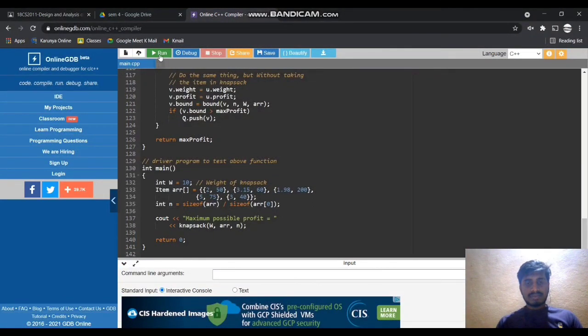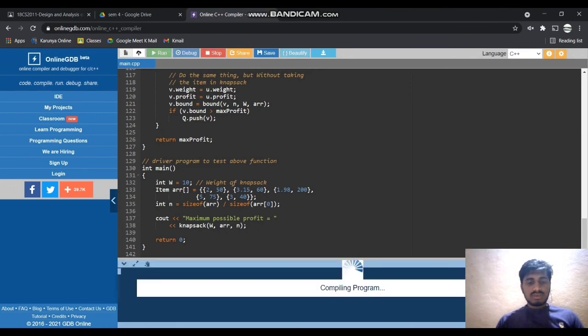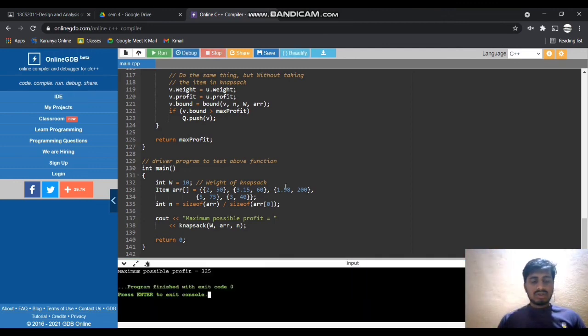Let's run the code. The values are 2 comma 50, 3.15 comma 60, 1.98 comma 20, 1.9. These fractional values give a maximum profit. The maximum possible profit is 325. That's it.